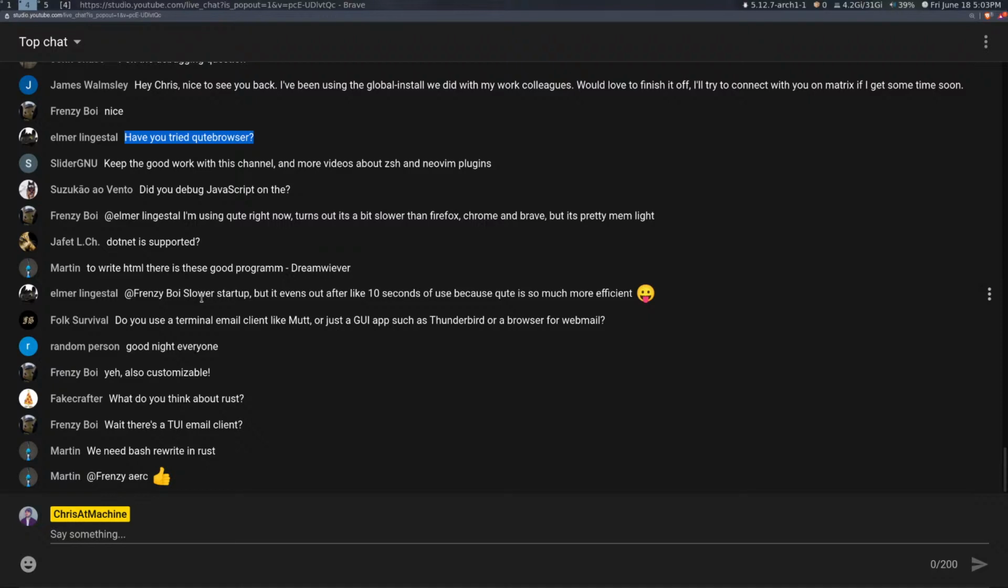Slower, but if you're going to go that complicated, why not just use some sort of big framework or something? Slower startup, but even 10 seconds, because it's cute, yeah.